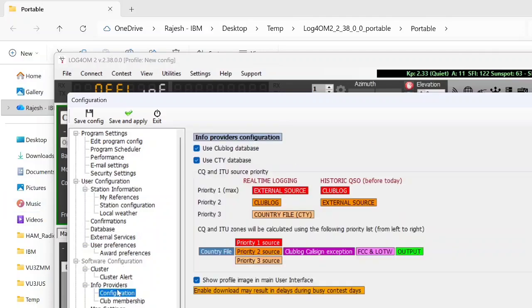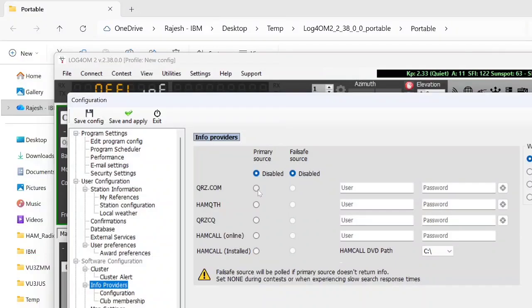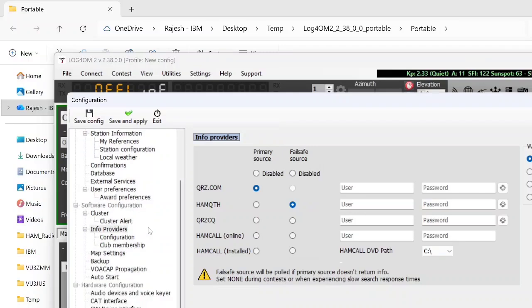And info provider configuration. This is also important when we are clicking a username, so we need to get the username details there. We need to configure username and password of qrz.com, so it is faster, easier. And select the primary source. We can configure a second also, HamQTH or something, that is a secondary. In case the primary is not working, that time it will try to fetch the information from the secondary source. That's about info provider. Those are the main configurations we need to do.